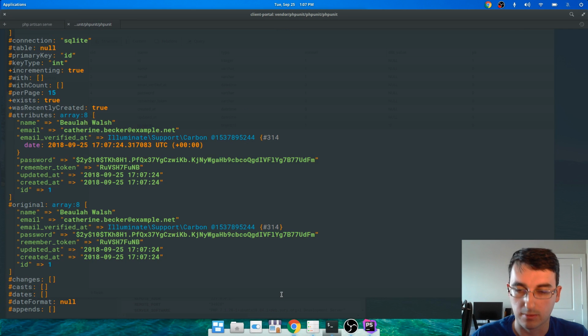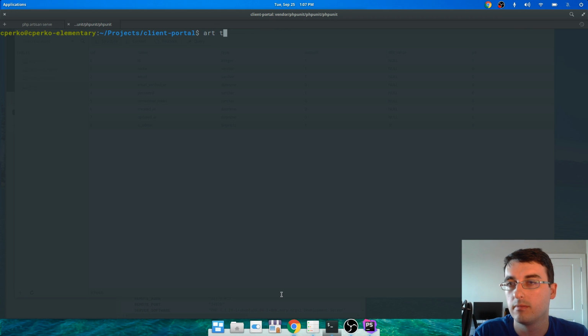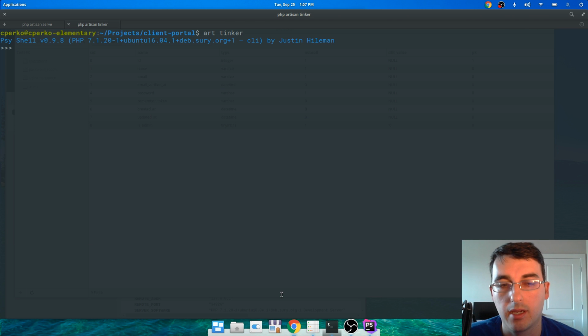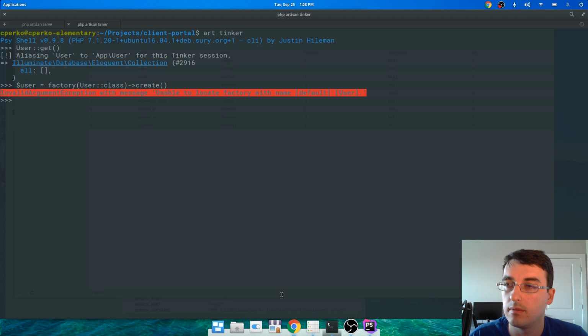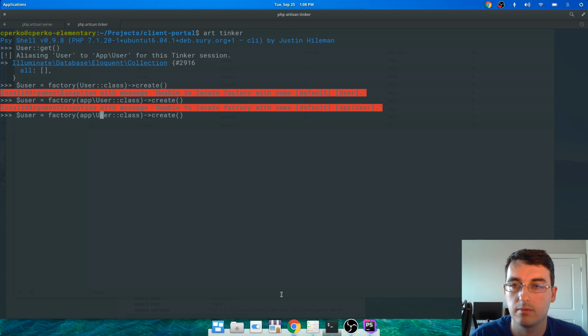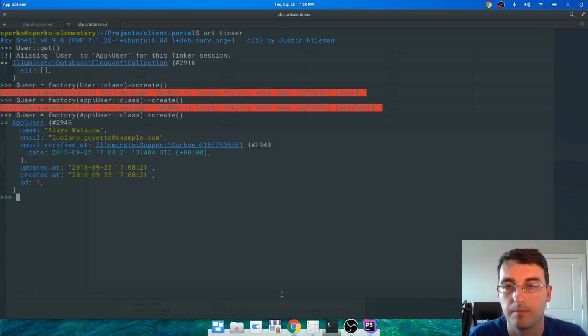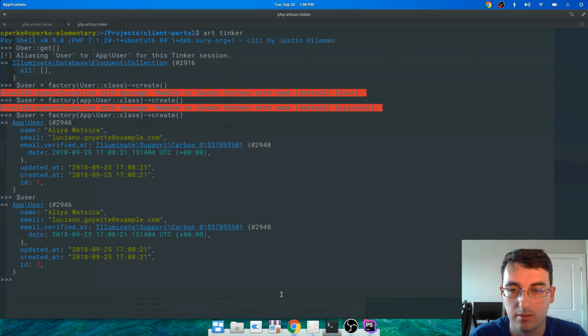Alright, let's use another tool. Tinker comes with Artisan, and we can build a user here. So right now if we do user get, we don't have anything in the database because those tests were using transactions. We can do a factory, just like we're doing in our test. Guess I need to give it the namespace. Capital. There we go. Alright, so we have our user, but no isAdmin on there.